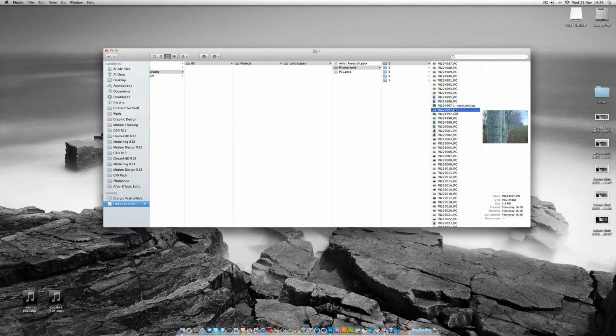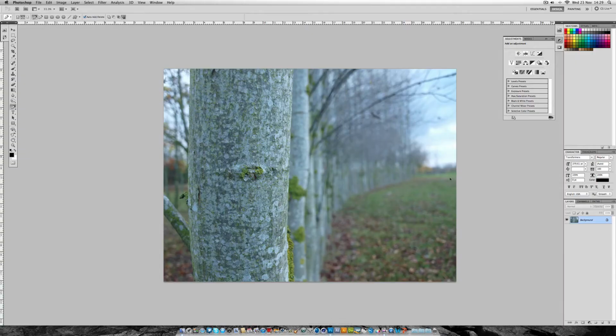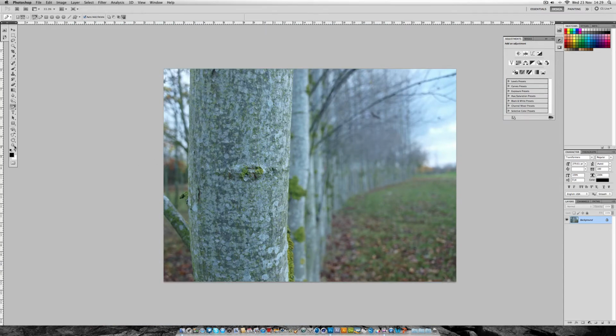I'm just going to be using this image here. This is what it started off with, so I'll go into Photoshop, and I've already got it loaded here. Let's just zoom in a little bit. Let's fit this to the screen.